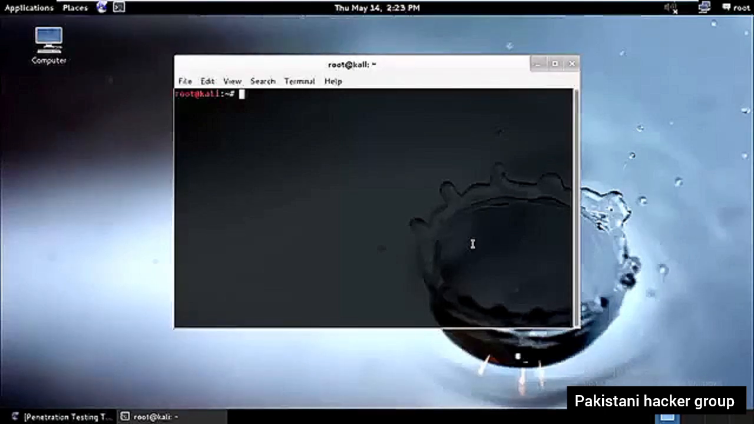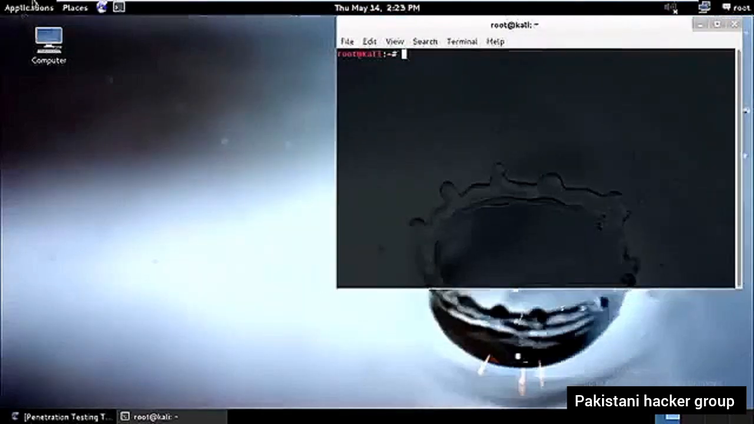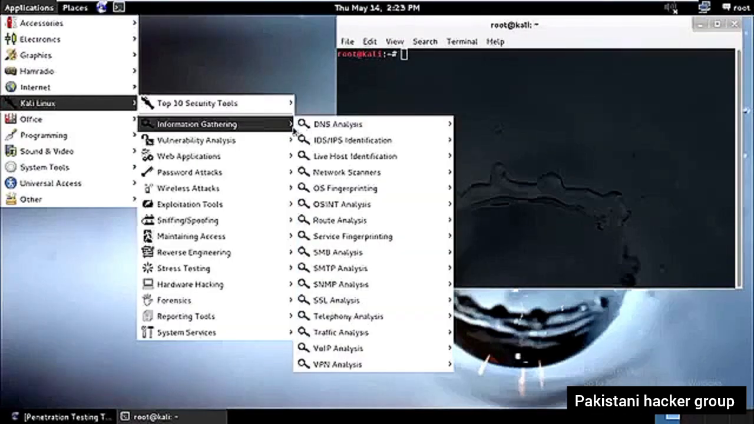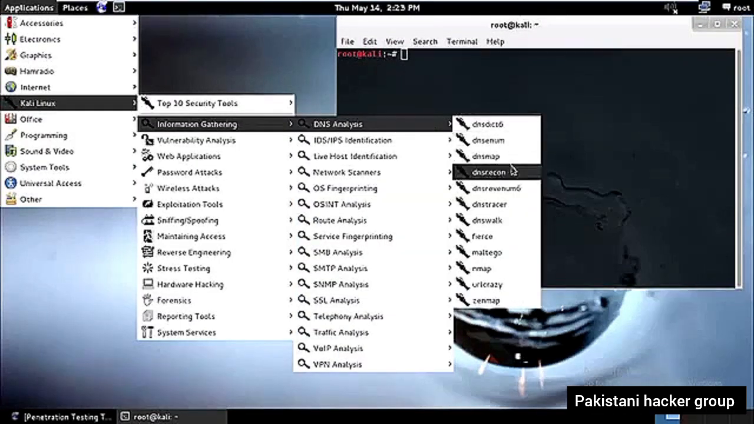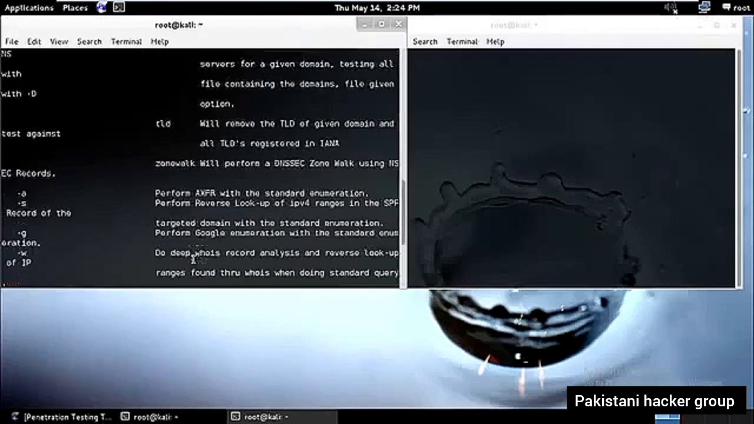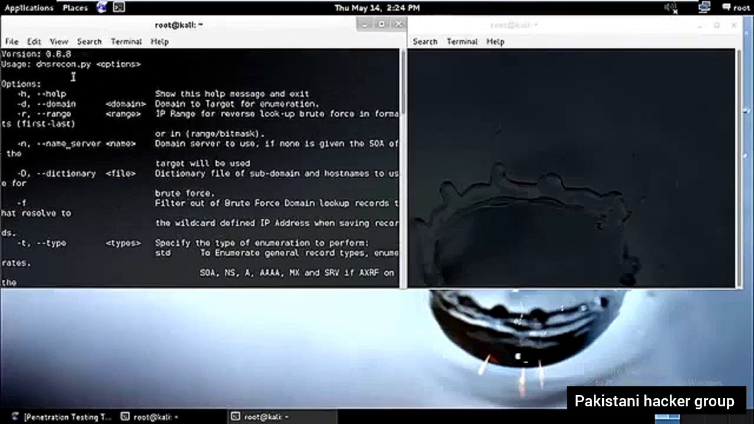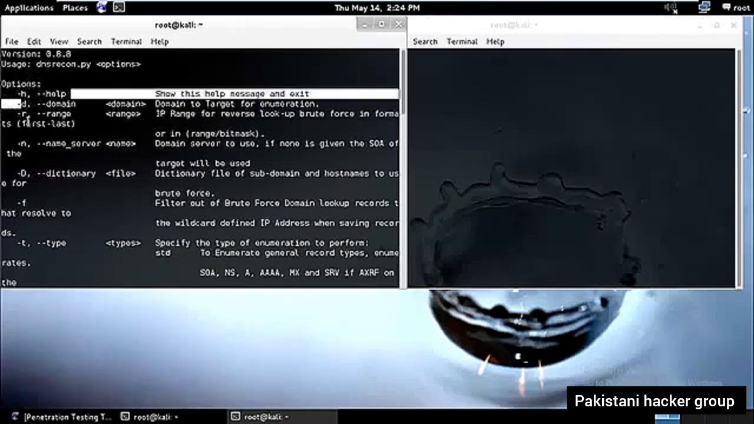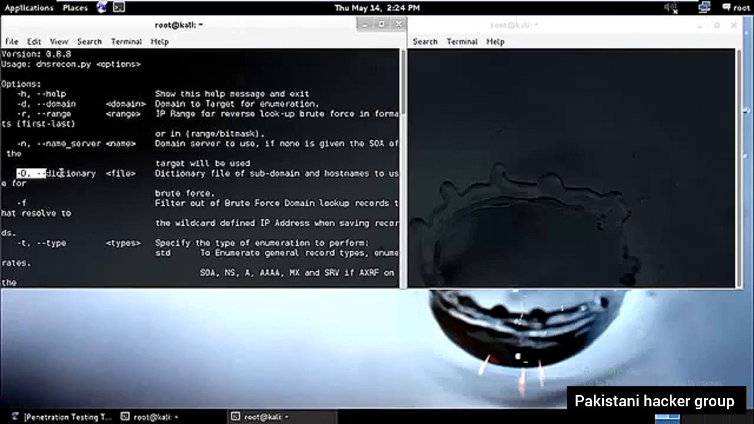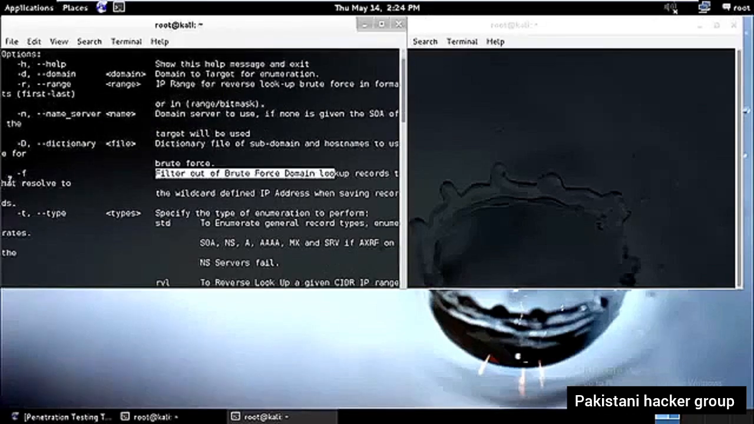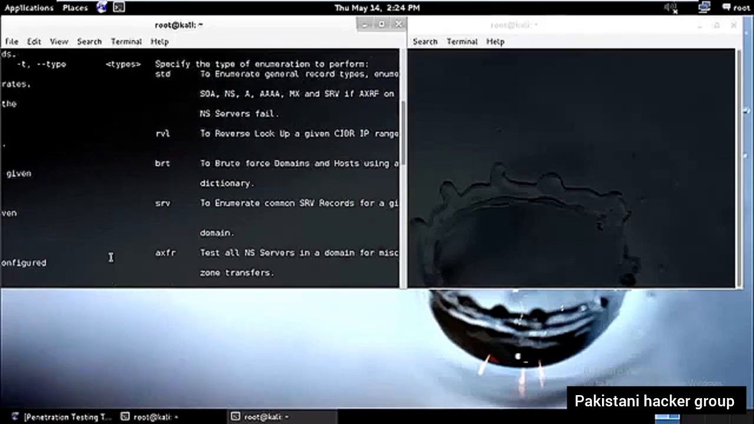Now in order for you to open DNSrecon, I'll just keep this terminal on this right hand side. Just go to Kali Linux, information gathering, DNS analysis, and DNSrecon. As you can see, we have each and everything over here that we want, all the tags. The most important would be the -d, -r, and the dictionary file that we would be using. And if we are trying to filter out brute force, then we'll have to use -f as well.